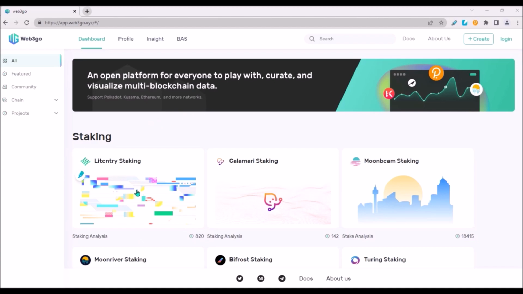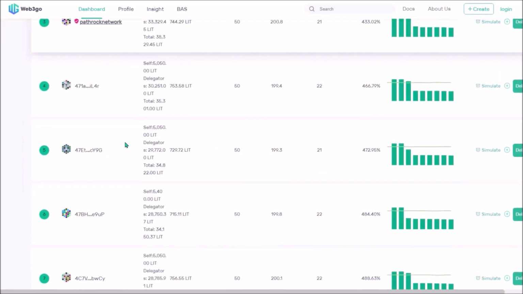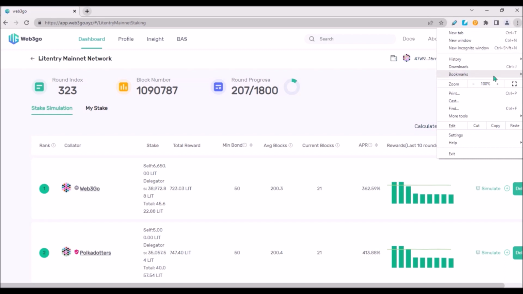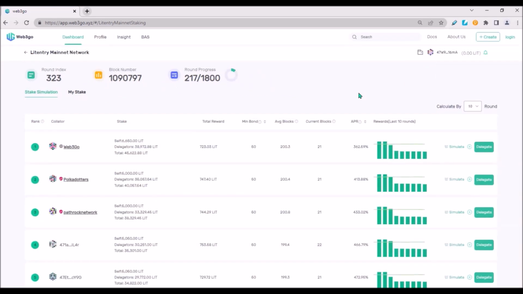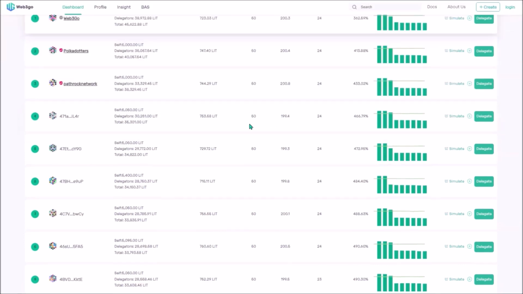On the homepage, click Litentry staking tab, and here is the list of all collators at this moment, 9 collators. I noticed this Web3Go interface is a bit off with the browser zoom at 100%. When I decrease to 80, alignment of the site is fixed, though it might only be an issue on my laptop. Currently, the minimum bond for each collator is 50 LIT.